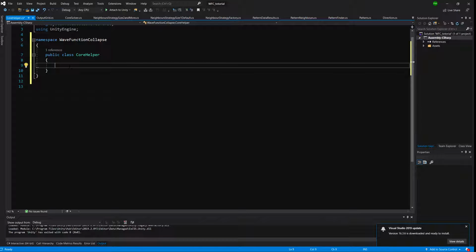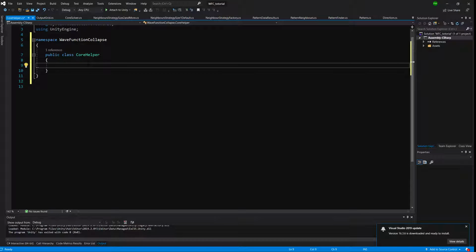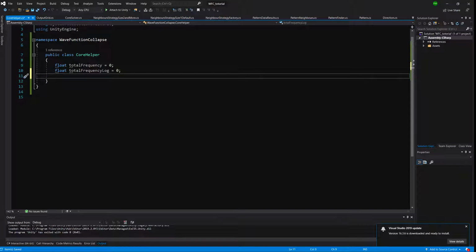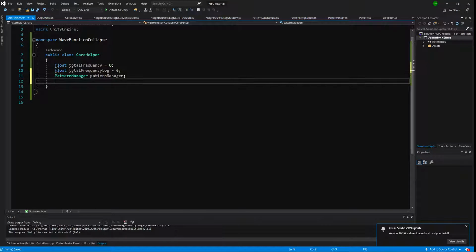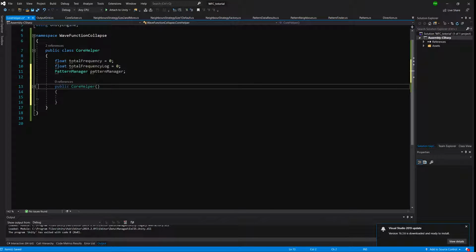So let's first create some fields. We will need two float values, total frequency and total frequency log. Those two values will be used with the entropy calculation. And we also need a pattern manager. We'll call it pattern manager. Let's create a constructor, and this constructor will take the pattern manager as input, and we will assign it.